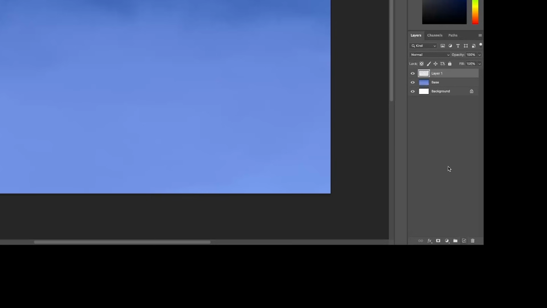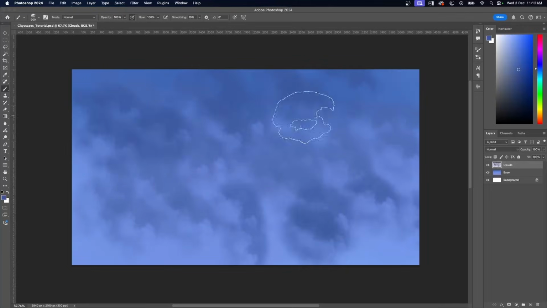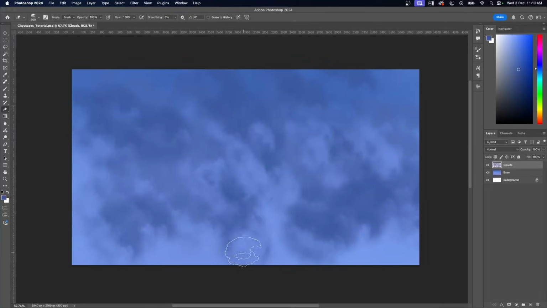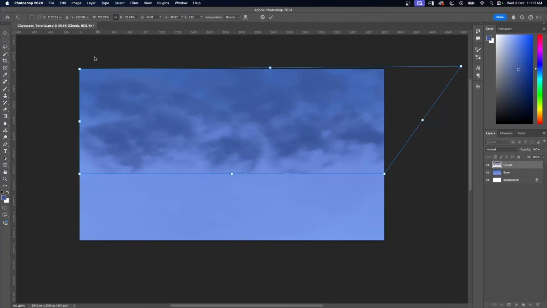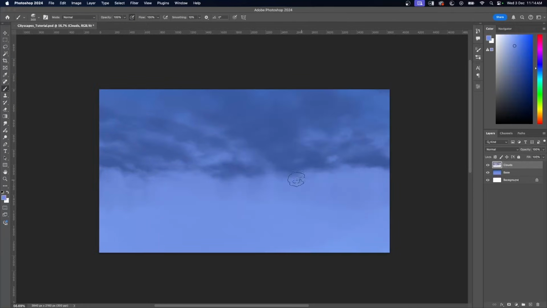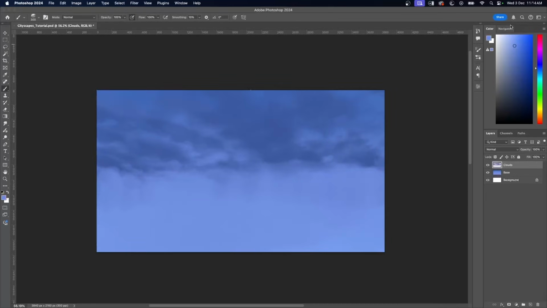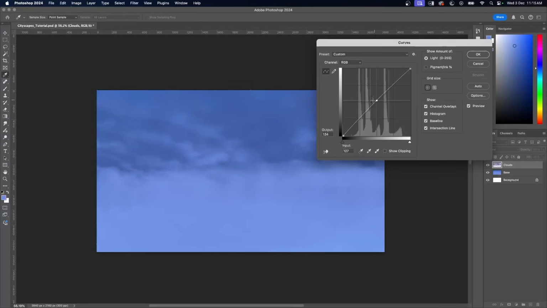And once you're happy with the gradient, we'll create a new layer and we'll take a soft round brush and just dab in some darker shapes. You can use any brush that you want. Once you're happy with how it looks, use the transformation tool to just distort it and make it like a beautiful expansive sky that's above our heads. You can also increase the contrast by playing with the curves if you'd like.